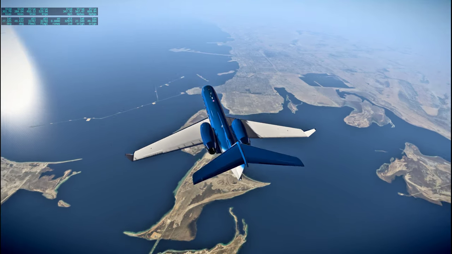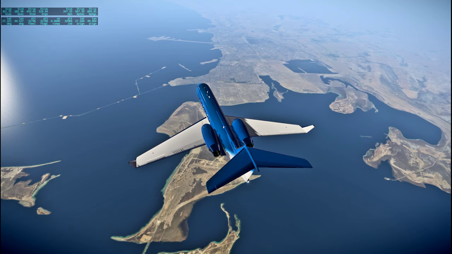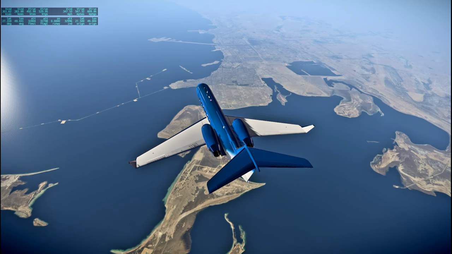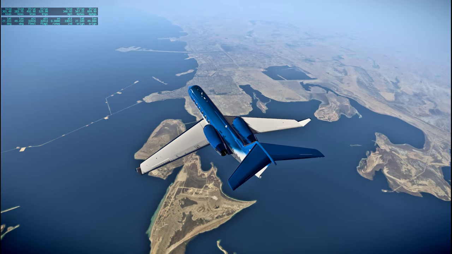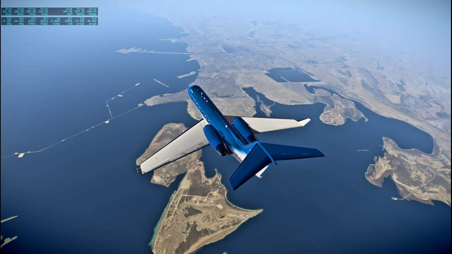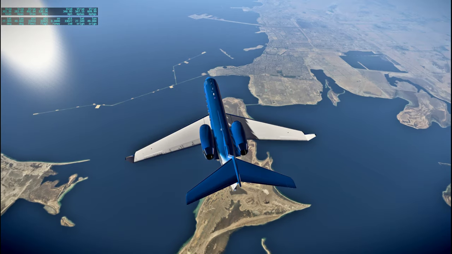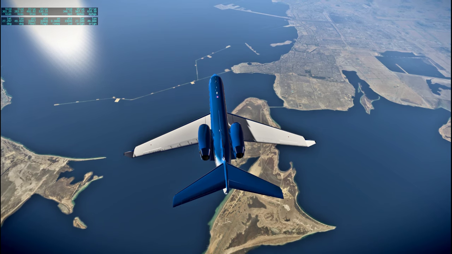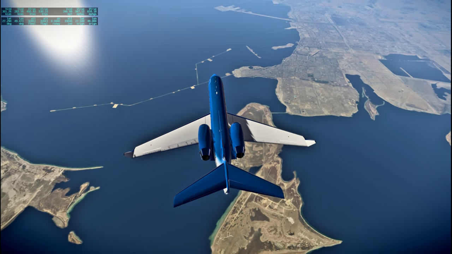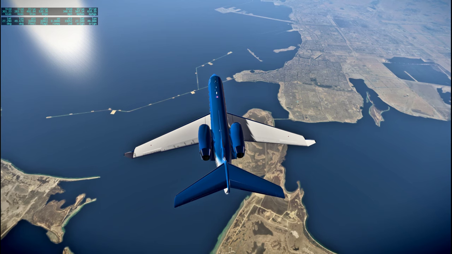Okay, so we are approaching a city here called Al Jubail, right to our forward right there. We see some of these island structures. These are similar to the ones I saw on the map, sort of like this.